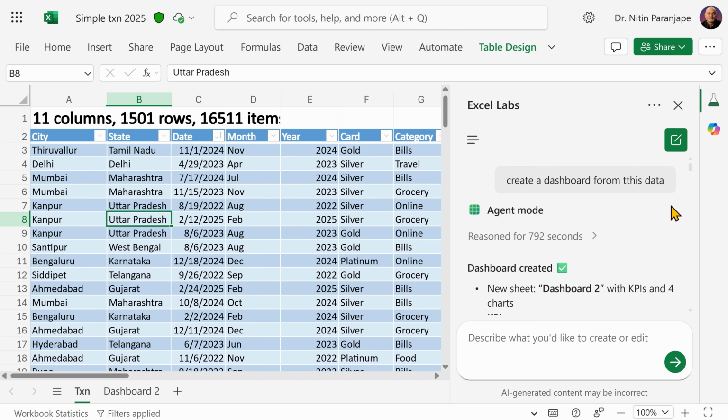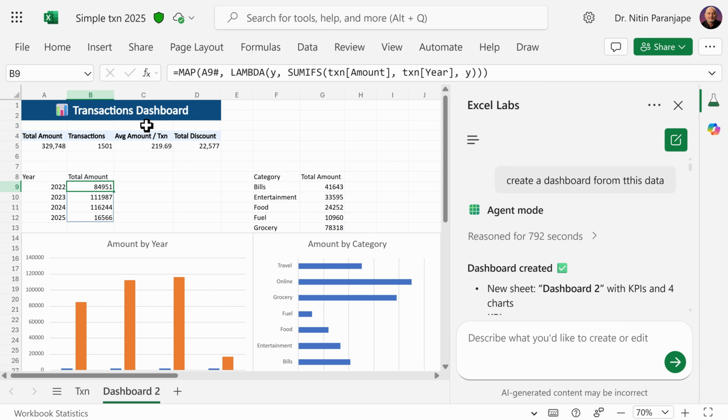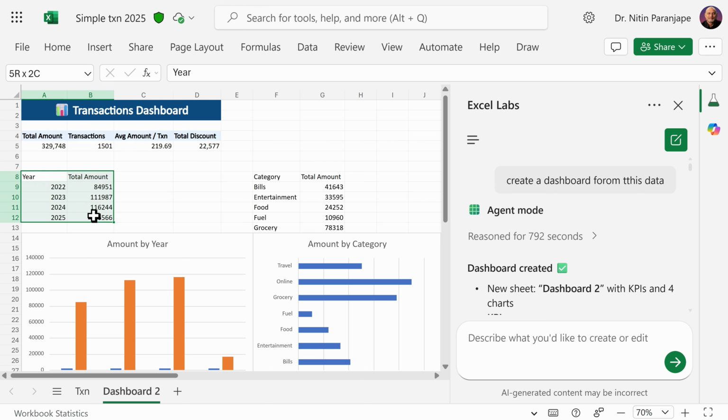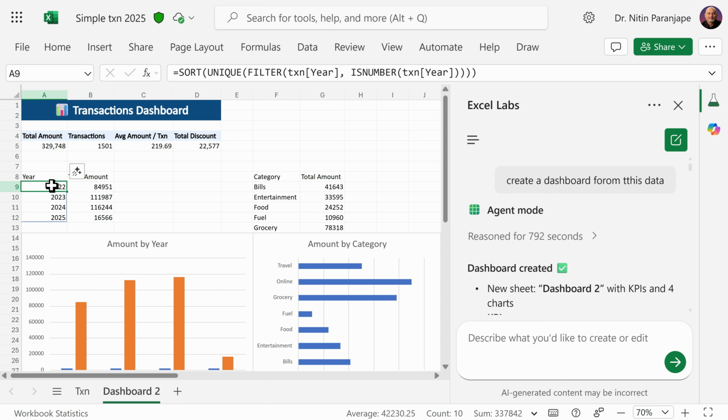Simple transactional tabular data, and I'm asking it to create a dashboard. I didn't give any details about what should be in the dashboard, but it figured it out. This is the dashboard it created. Overall summary of numeric items. Then some pivot table like things, although this is not a pivot by function. This is unique and this is a lambda with some ifs. It created multiple charts and as a first cut, this is quite acceptable.